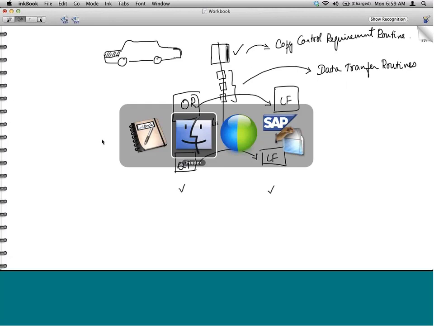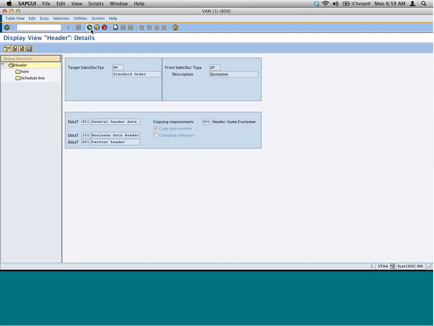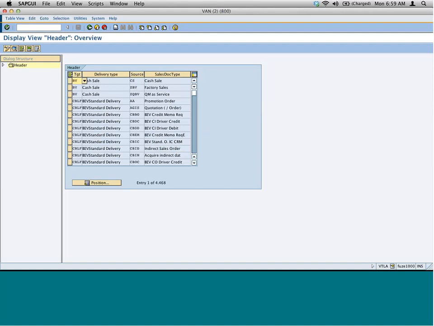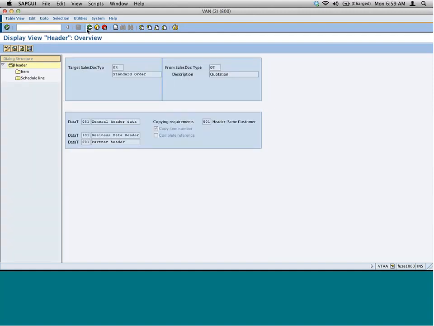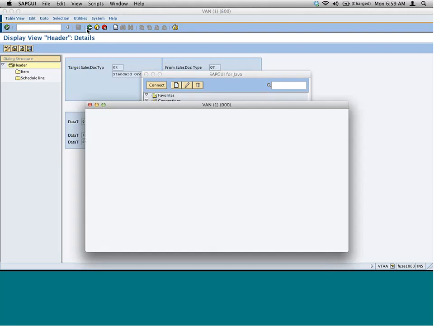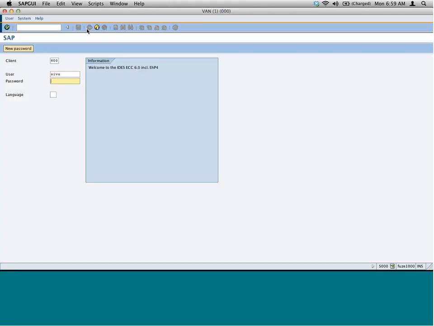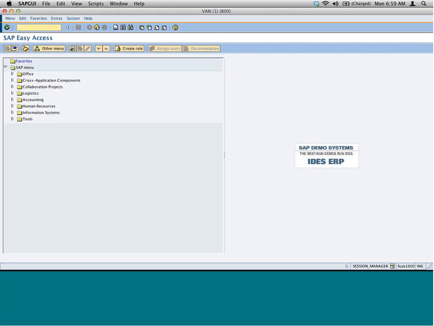Okay, with this background, let's go on to SAP and try to understand. Looks like it timed out. Alright, let's start with the copy controls between one sales document and another, which is VTAA. We'll take the most familiar example, quotation to order.